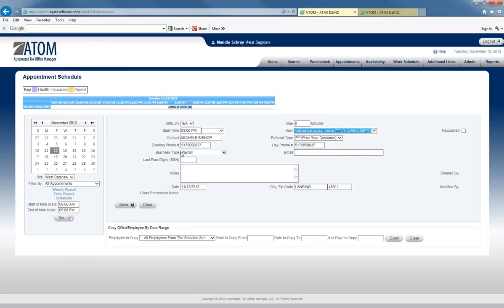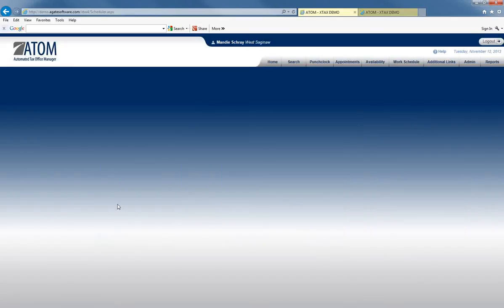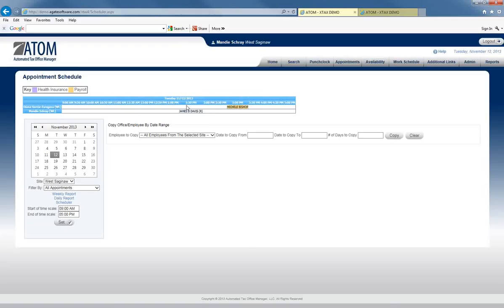This one we can do as a payroll appointment, or if we needed to change that business type, we could change that business type. Again, if we have an email address in the client's file and we have our appointment reminder set up, then that client will get that email message or text message sent to them reminding them of their appointment. So if you go ahead and save.